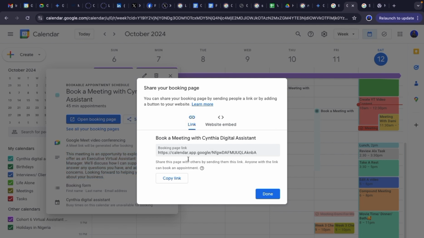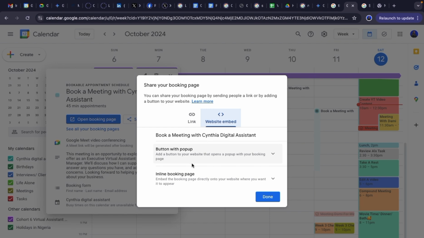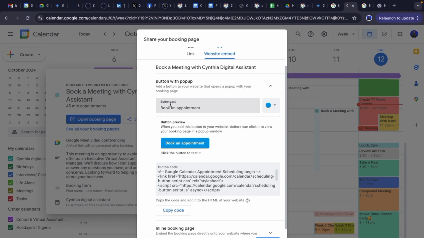View this interface. Right now it is asking you, this is if you just want to copy the link and share with people, you don't need to do extra thing. Kindly copy the link here and then share it with people. So this is how it's going to appear. Booking page link, and then click done. But then if you would like to have a website embedded link, this is what you need to do. So here we are going to have book an appointment button link.